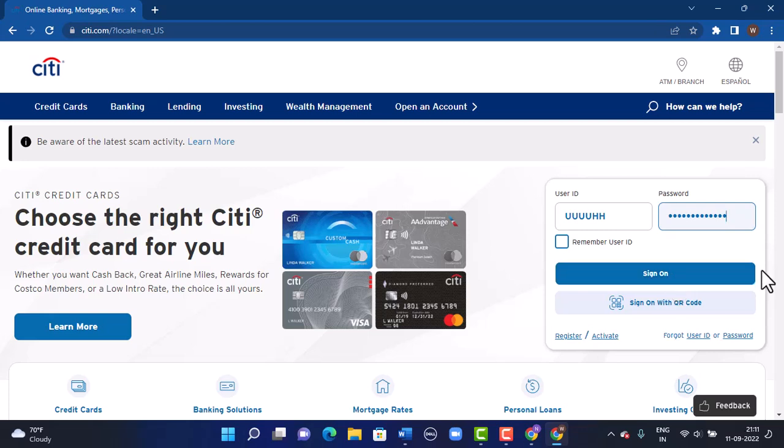So then the next method is by signing on with a QR code. This method is pretty simple, and the drawback of this feature is your account should be logged into your mobile phone or any other devices. Only then you'll be able to use the QR code. Otherwise, you'll not be able to log in using your QR code.